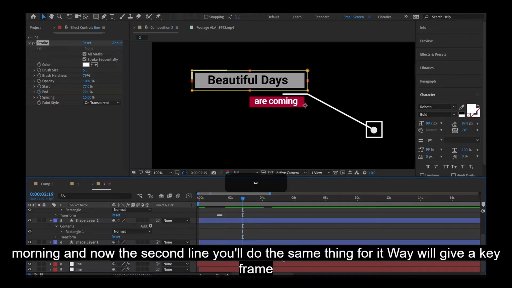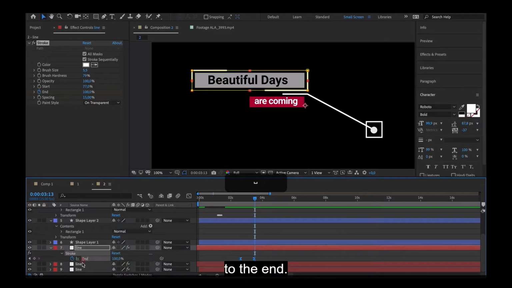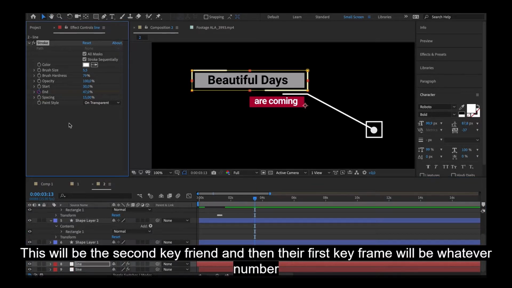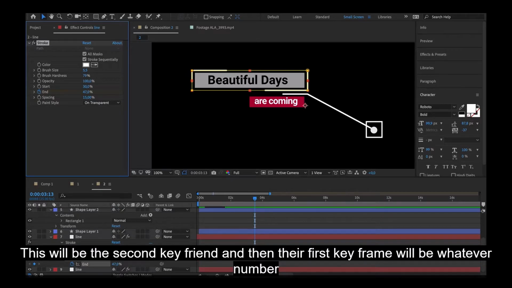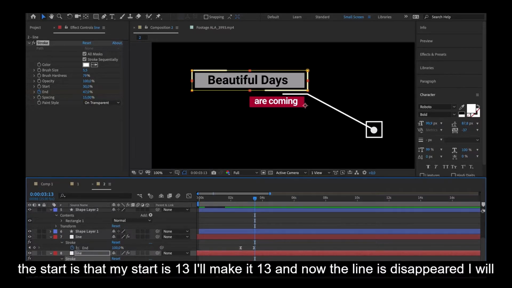And now the second line, we will do the same thing for it. We will give a keyframe to the end. This will be the second keyframe. And then the first keyframe will be whatever number the start is. My start is 30, I will make it 30. And now the line is disappeared.